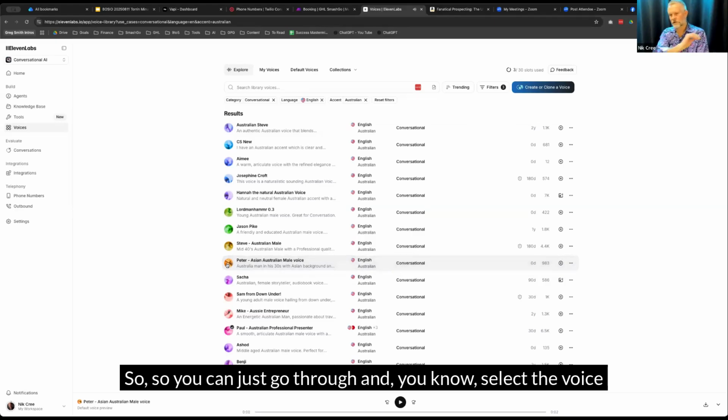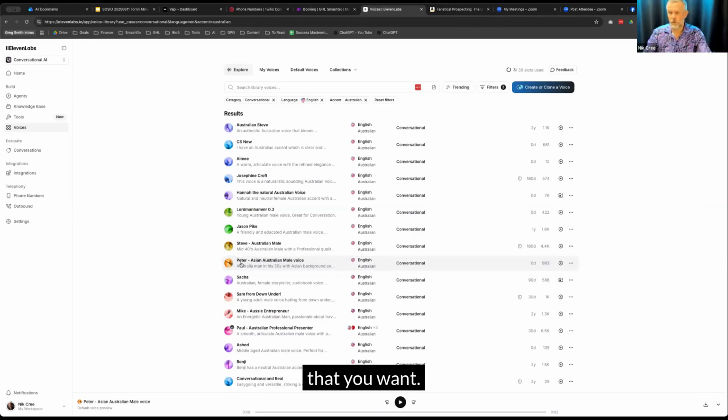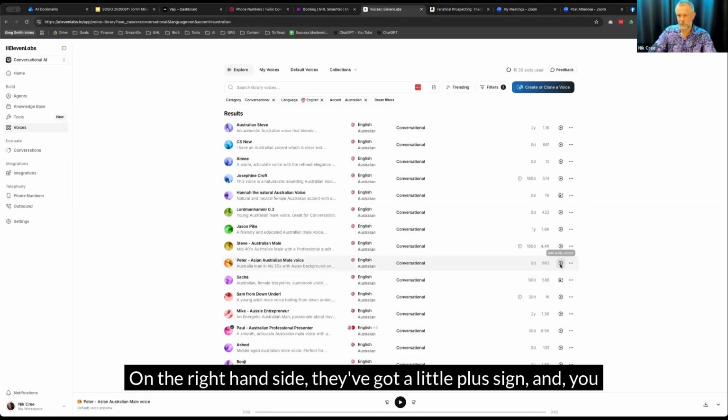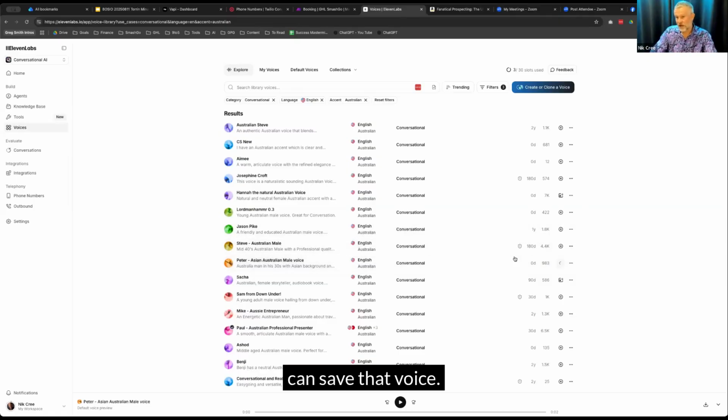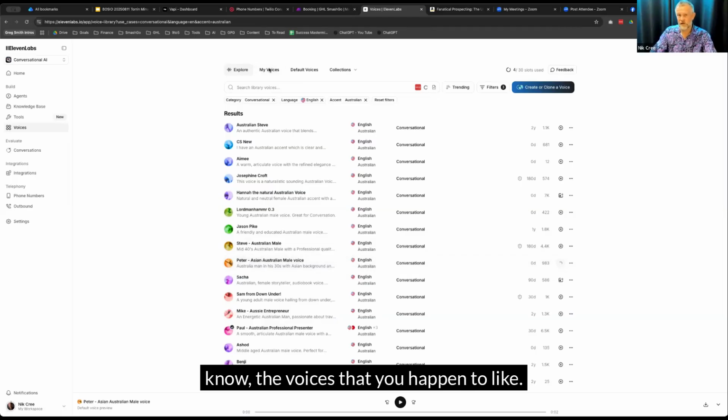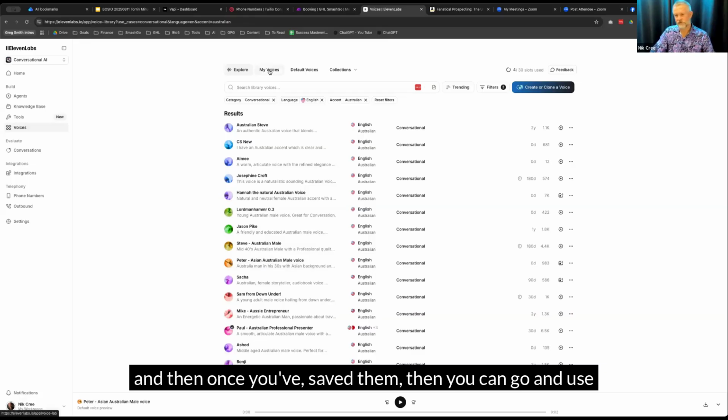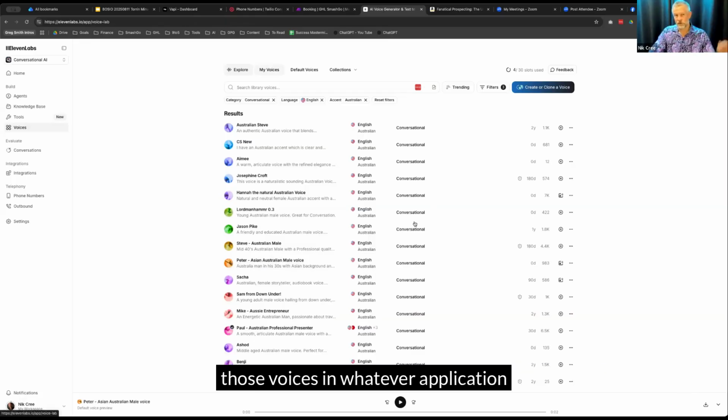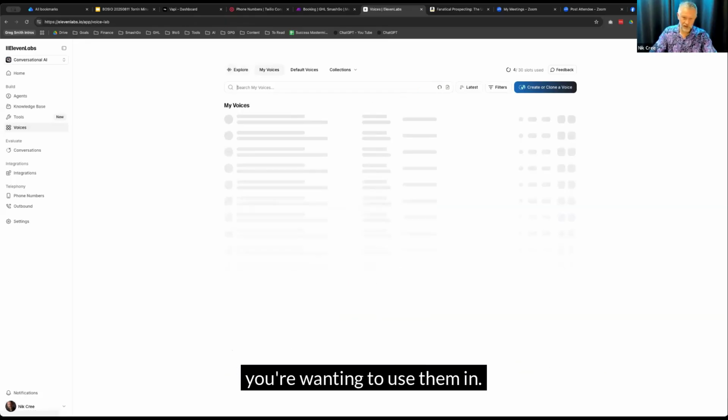So you can just go through and select the voice that you want. On the right hand side, they've got a little plus sign, and you can save that voice. So you've got a list of the voices that you happen to like, and then once you've saved them, you can go and use those voices in whatever application you're wanting to use them in.